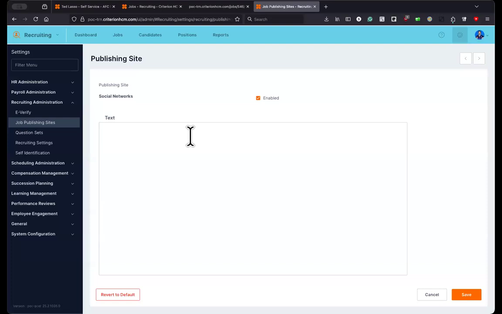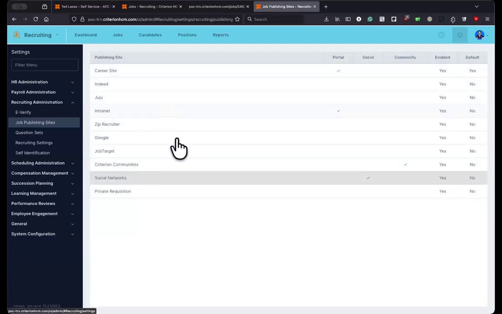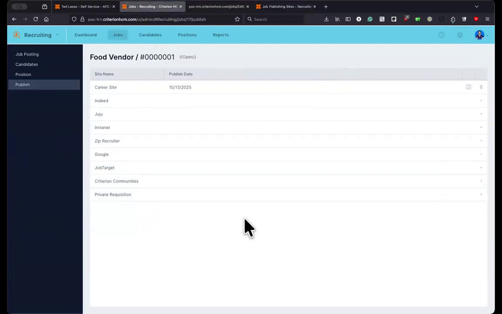Here for the publishing sites, it will post to, let's say, Facebook that you have an open position. You can set the default text. If you have a default you want, you can change that text. All right, so that's the job publishing sites, as you can see right in there. And let's go back to the open position here. So that's the settings right there.